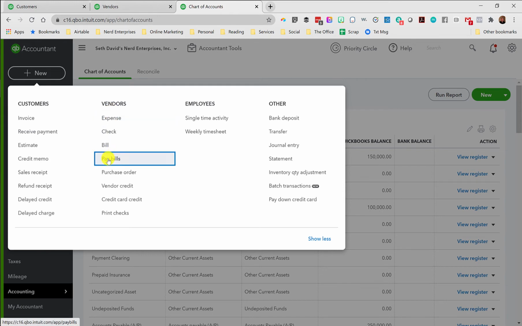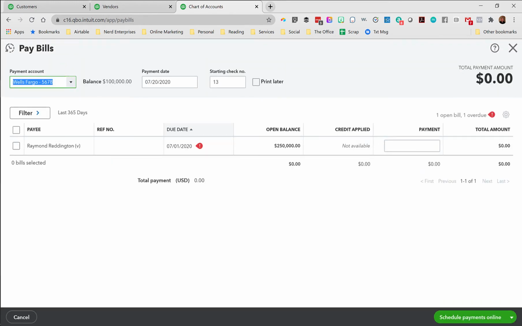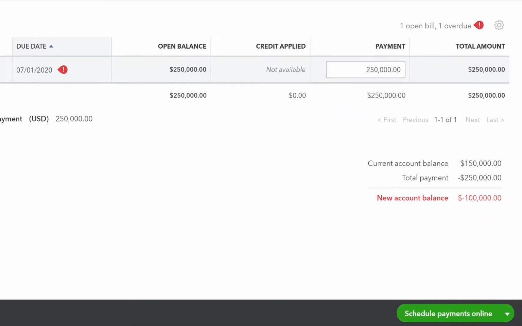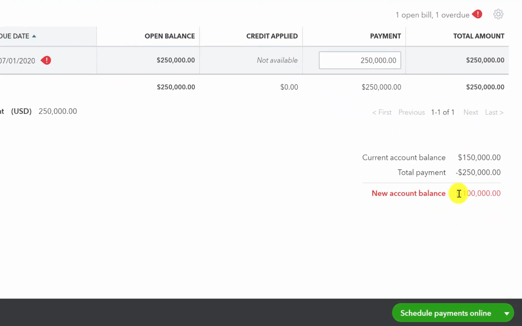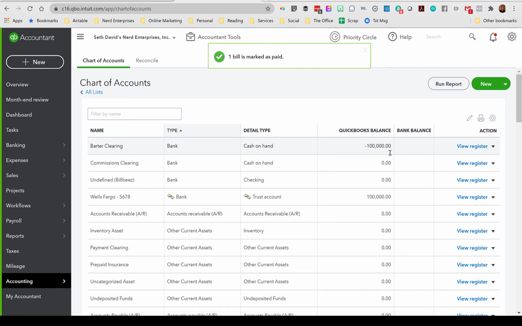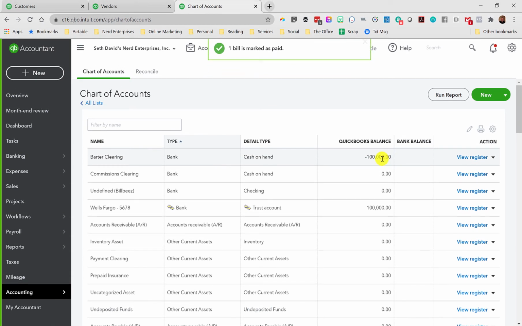So now we'll go to pay bills, and we're going to pay it out of that same barter clearing. Also on today, we're going to pay Raymond $250,000, right? Notice it's even warning me because of the barter clearing account. It only has $150,000. It's warning me my new account balance is going to be negative $100,000. Doesn't matter because it's not real money, right? It's just to net out the whole difference in one place.